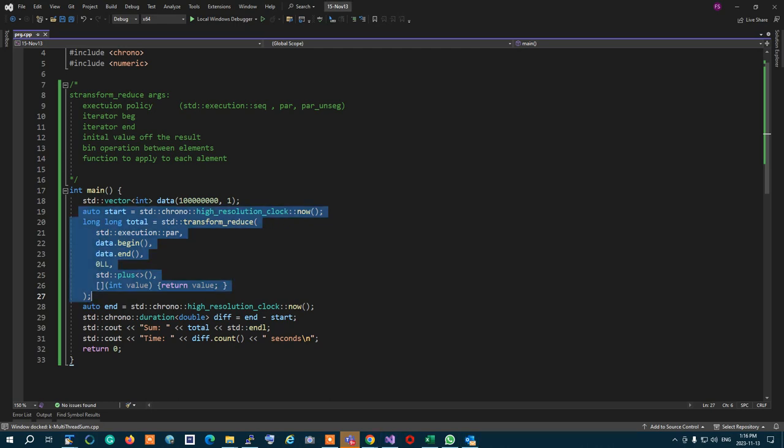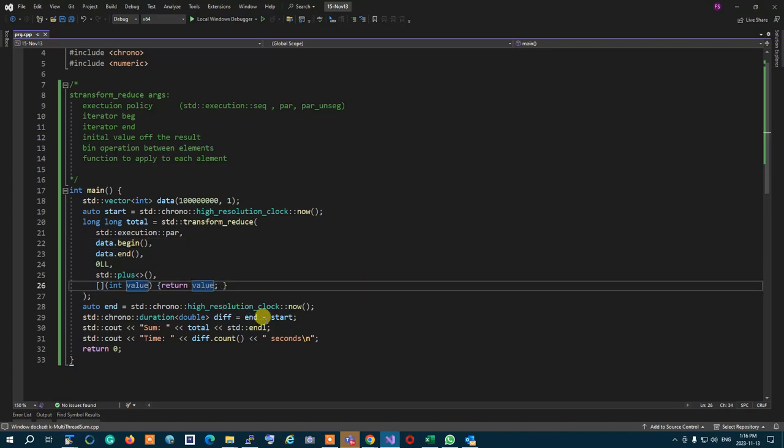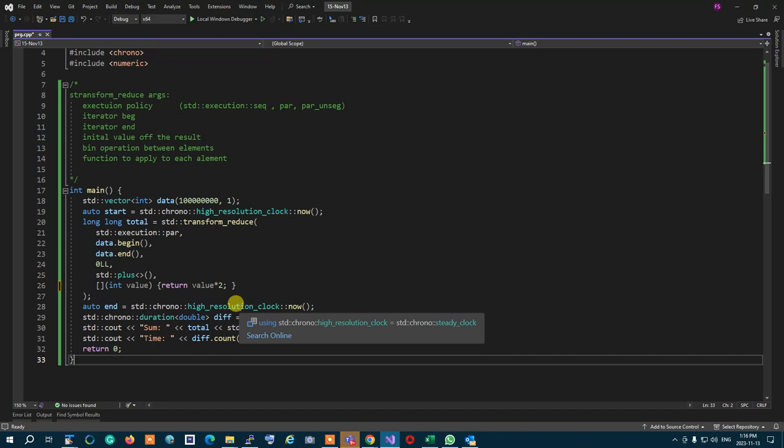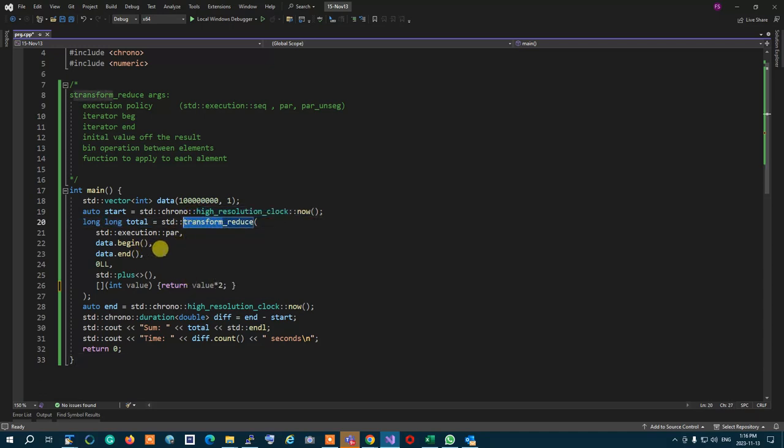For the last function, the function to apply to each element, does it change the actual value of the vector? No, because it's transform, right? For example, you want to multiply every element by 0.3, or return twice the value, so you say value multiplied by 2. But it won't change the actual data. It transforms that. That's why they call it transform reduce. Transform by itself gives you the exact same size vector, transforming one by one. Reduce reduces everything into one. It means you want to find the average, you want to do something to everything and reduce it to one. So if you return the value multiplied by 2, it will give you twice the sum, right? Yes. Okay, thank you.